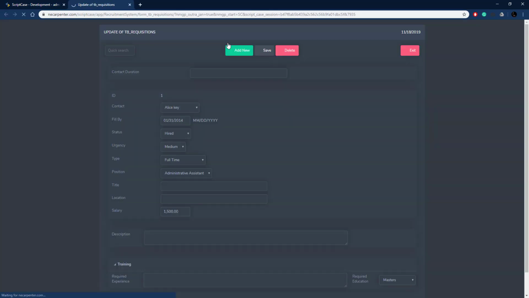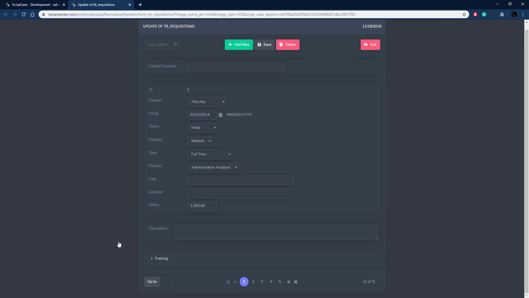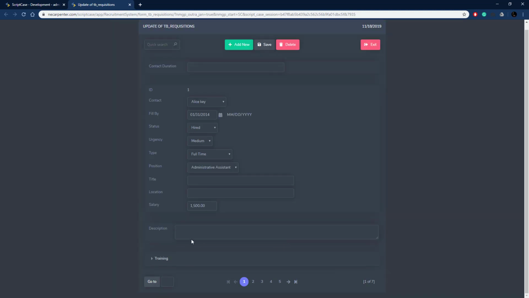So let's go ahead and run that. I think it's almost set up here. Let's see what it looks like. Okay, so that's pretty close. We've got our different blocks set up like we would expect. And we can expand and collapse our training block like so. And it's set up in two different columns with the drop downs and everything working correctly like we would expect.